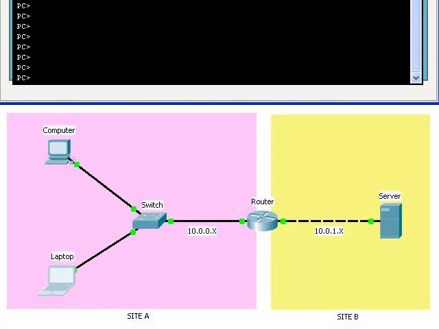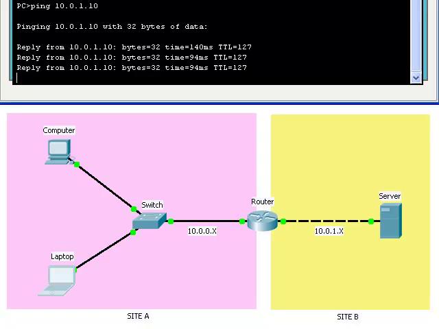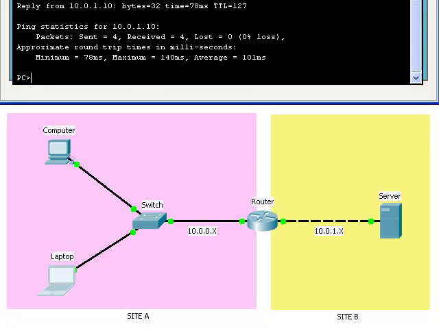This is the terminal window of the laptop. We will ping the server from the laptop again. The pings are successful because the access list will allow any pings from Site A to Site B in line 2 of the access list.